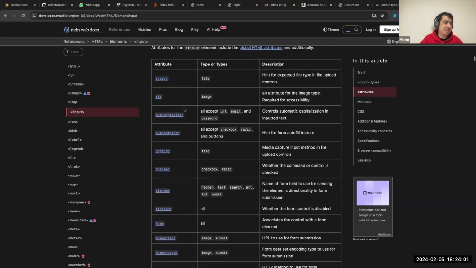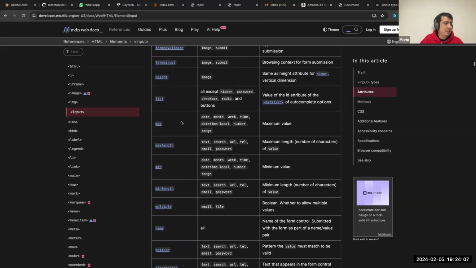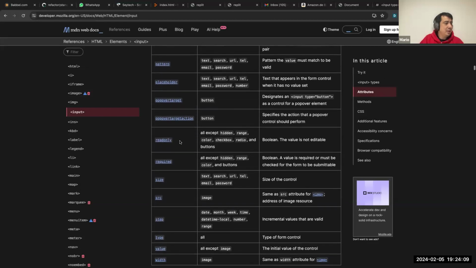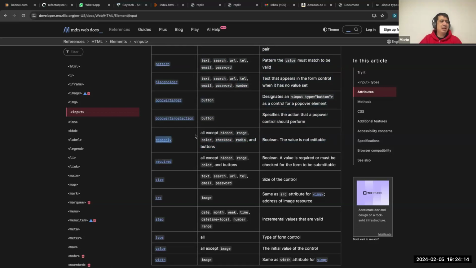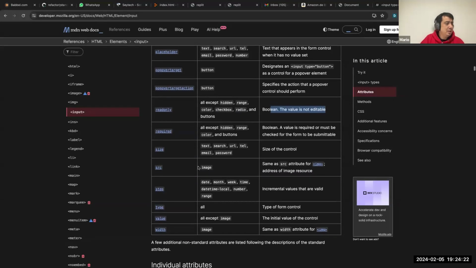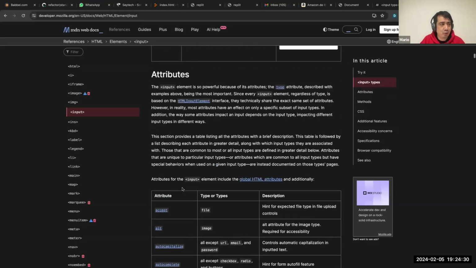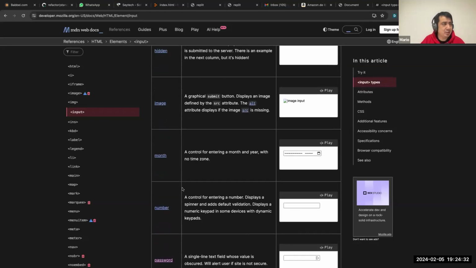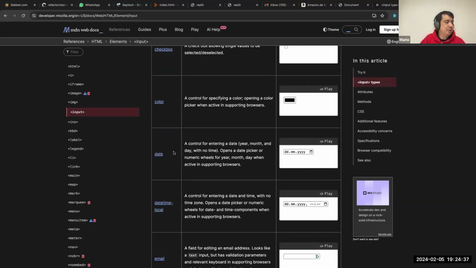Then we have attributes: accept, alt. But the more common attributes that we will need for now will be, in this case, required. Read only is almost the same. The value is not editable. I mean, you have some value, you keep it. And src, which you know, step, value. All of those things, they are not needed for you to memorize. That is not needed.